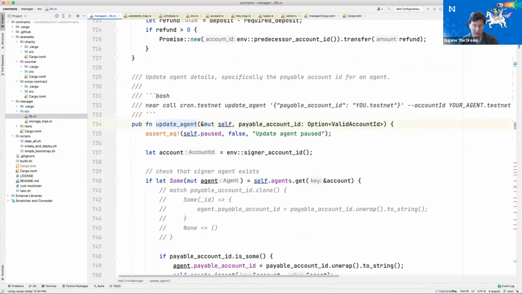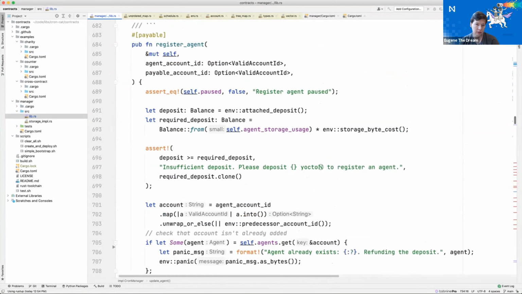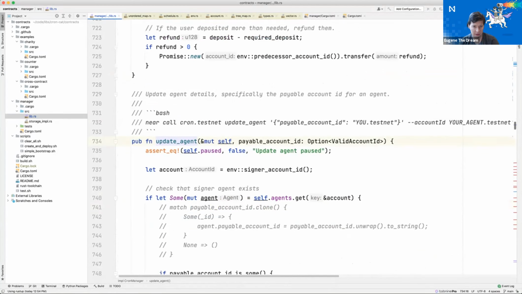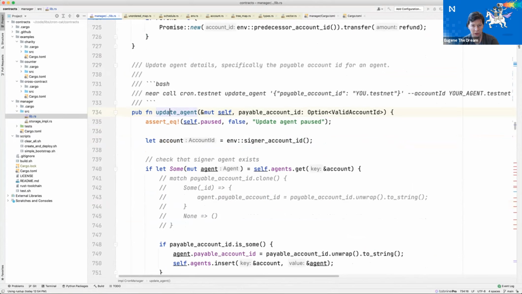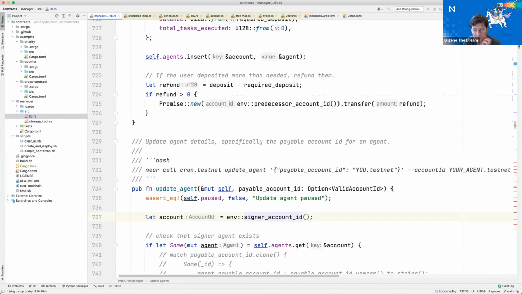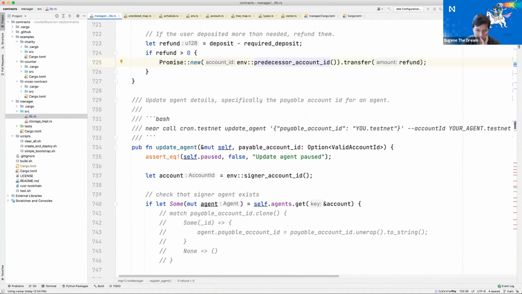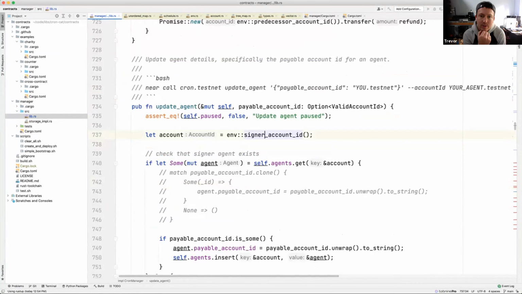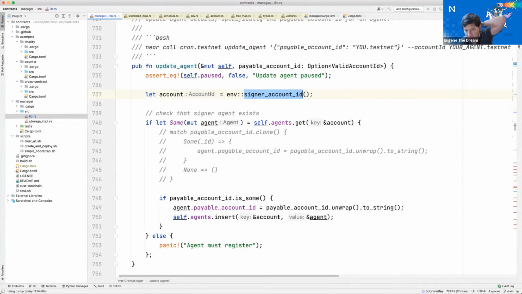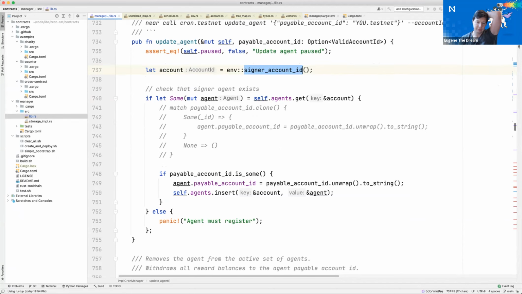Okay, update agent. It checks the pausing. You can check the payable. Here you use signer, but here you use predecessor correctly. So yeah, I think we'll switch to predecessor. Here it should be predecessor for sure, because you can trick someone into changing their payable account.